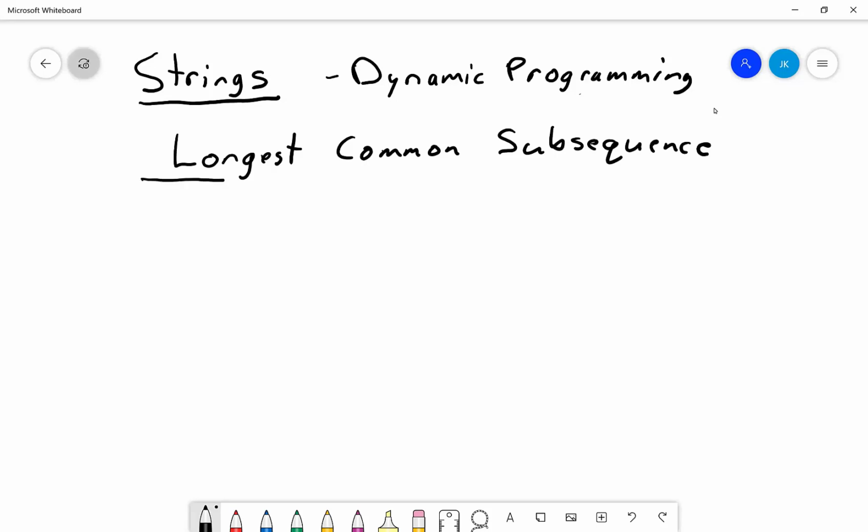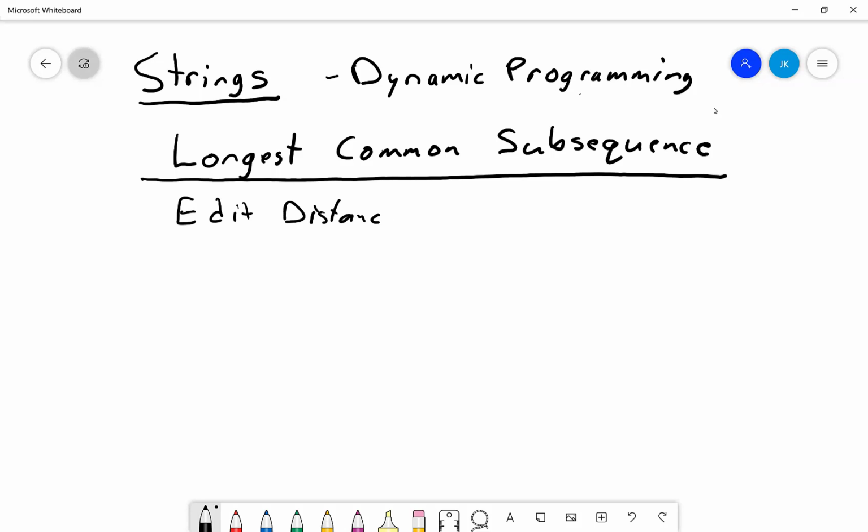And truthfully, this is not specific to strings. It's just coming up in strings because it's something that you can kind of use there, but it actually has applications in other domains also. So after this, we will also talk about the process of edit distance. Okay, so that's the other algorithm that we'll discuss after this, but I'm going to spend some time talking about longest common subsequence first.